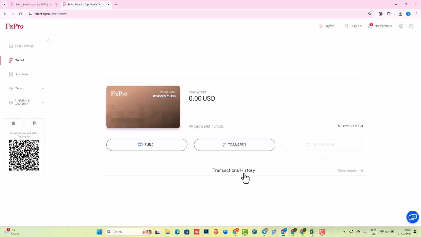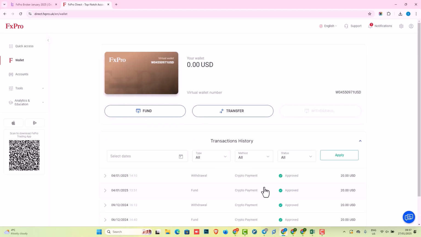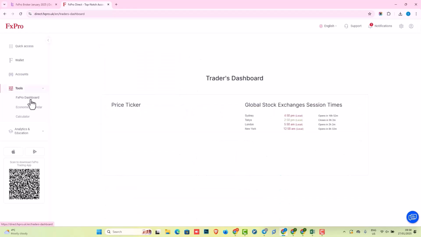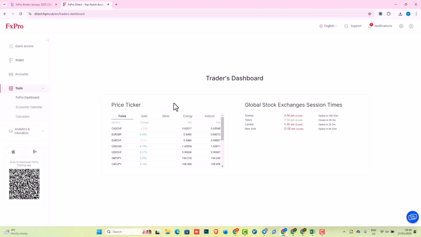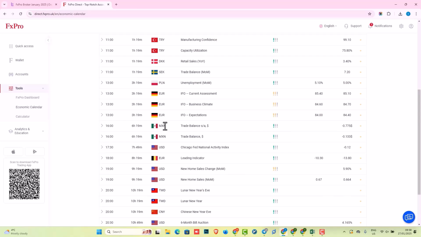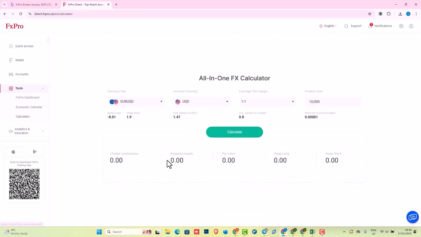In the Transaction History section, you can view the details of your previous financial transactions, and by clicking on this option, more information will be displayed to you. In the Tools section, you can see the FxPro dashboard, which is the main dashboard for viewing the overall status of your account and your trades. The next part, the economic calendar, is for viewing important market events, and the next section is the calculator, which is for calculating trading parameters such as trading volume or your margin.